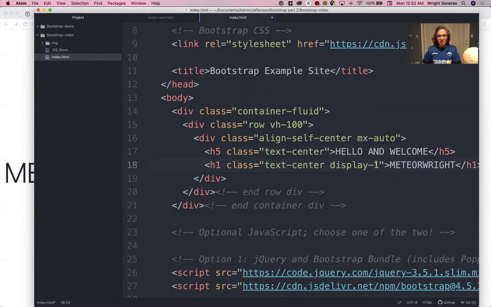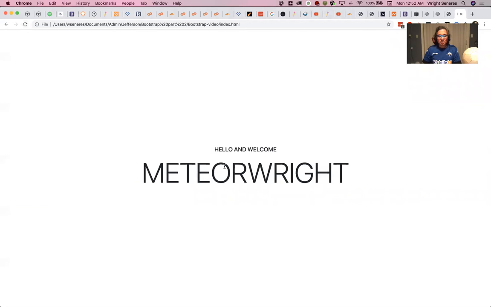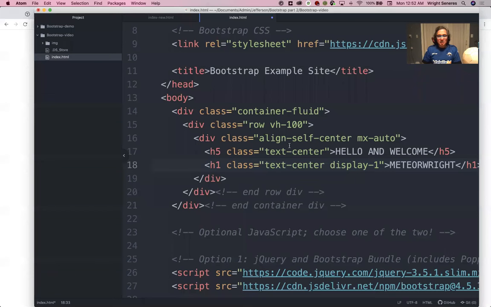So these two pieces of text are headings. They're centered. This one has a display 1 to make it really big. And then if we go back to our browser, 3, 2, 1, refresh, now it's set in the center properly. So that's how we built this first row.